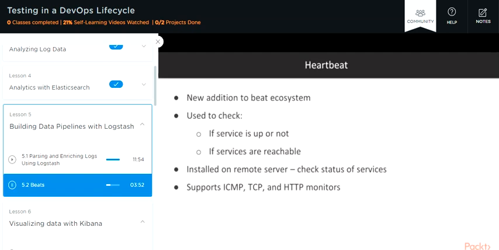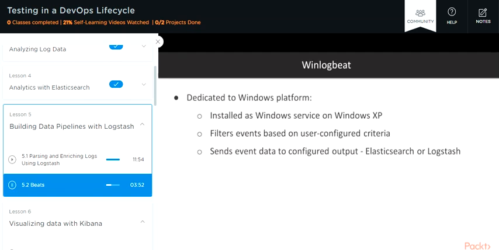Let's proceed with Heartbeat. It is a new addition to the Beats ecosystem and is used to check if a service is up or not, and checks if the services are reachable. Heartbeat is a lightweight daemon that is installed on a remote server to periodically check the status of services running on the host. Heartbeat supports ICMP, TCP, and HTTP monitors for checking hosts and services. Winlogbeat is the next type of beat. It is a beat dedicated to the Windows platform.